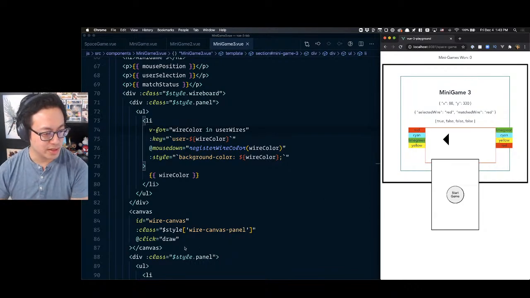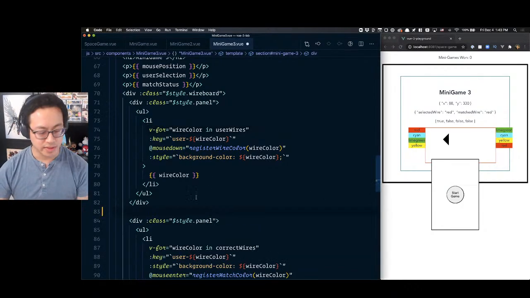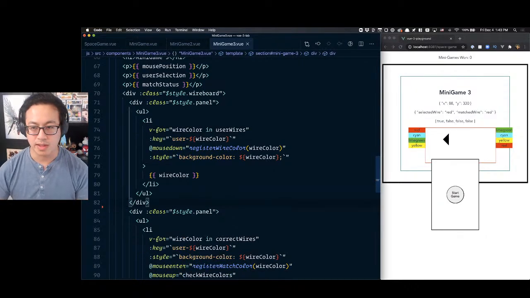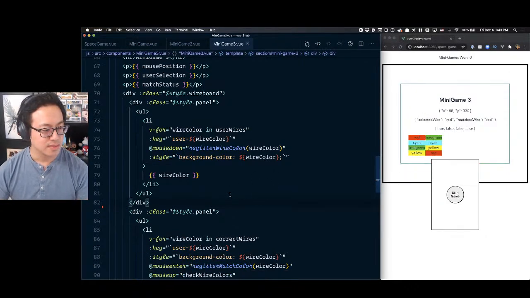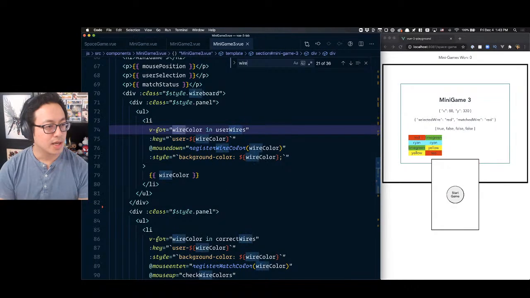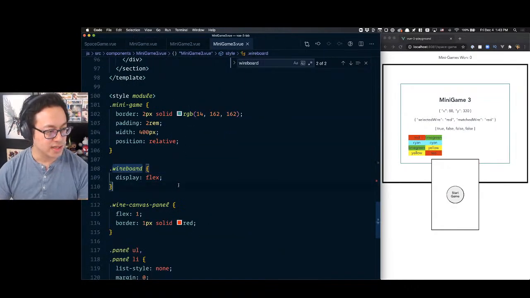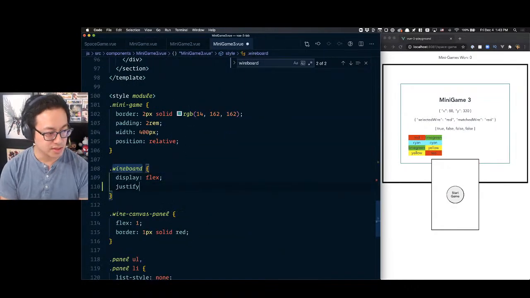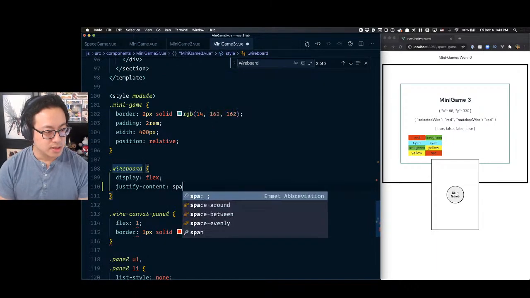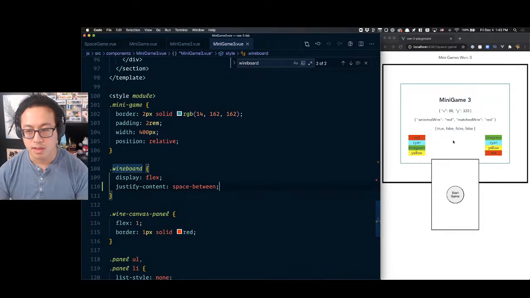Okay, the simplest way to start is to get rid of the canvas. I think that's going to be the thing we have to refactor out. And yep, I had a feeling that's going to happen. So the wire board most likely has a flex, and I'm just going to say justify-content space-between. So that should bump them apart again. Great. So that's good.